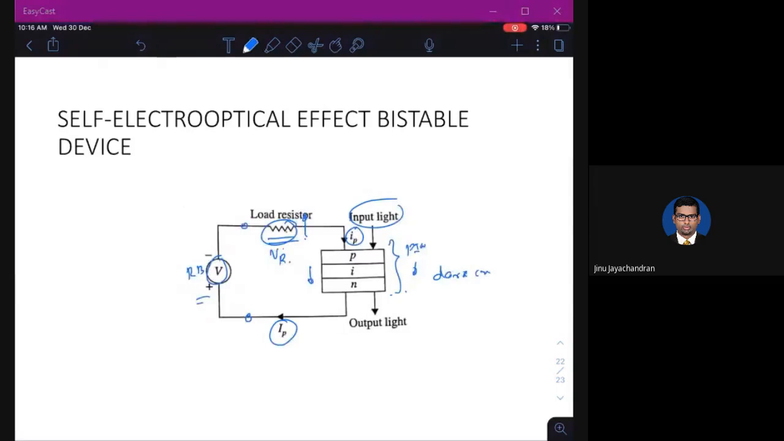And it is in the off state when the current is so high that the voltage across the pin diode becomes zero. And when the voltage across the pin diode becomes zero, the current stops. This is the off state. Now there is no current, so the drop across the load resistor becomes zero. But because of the applied voltage, depending on the input light, the voltage across the diode will increase and it will come to the on state. So this is called a self electro-optic effect bistable device.